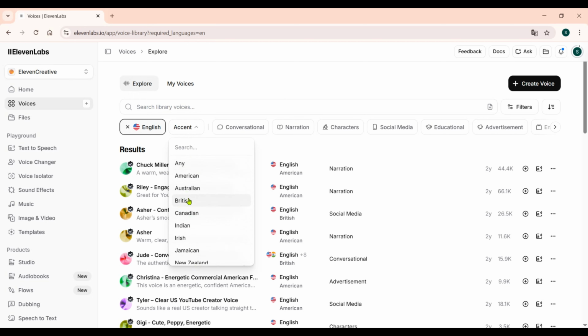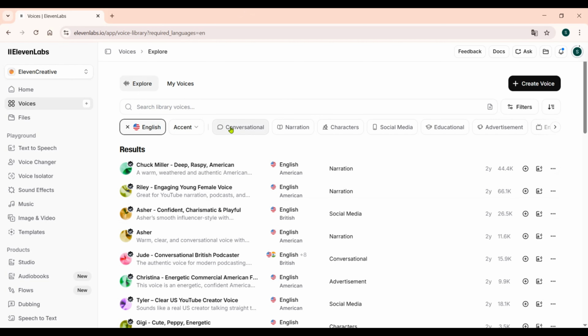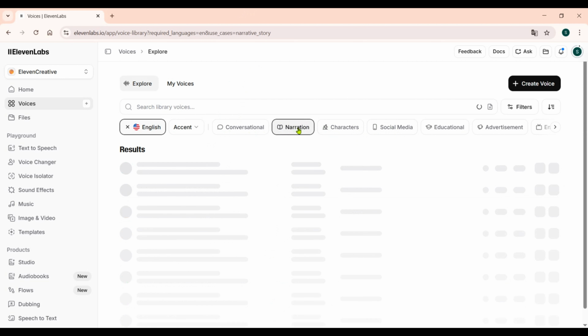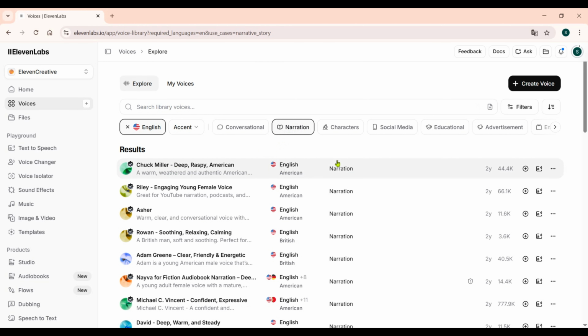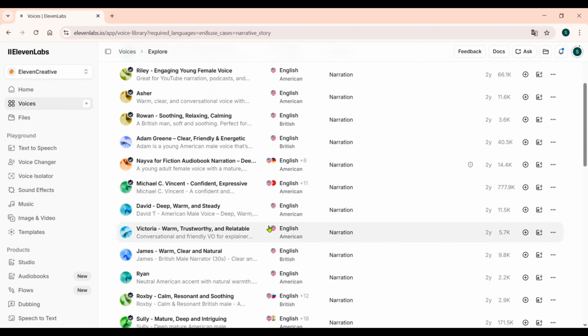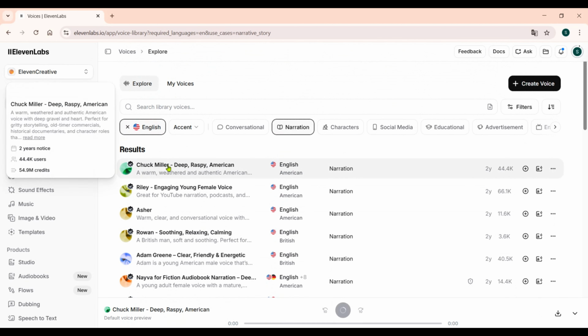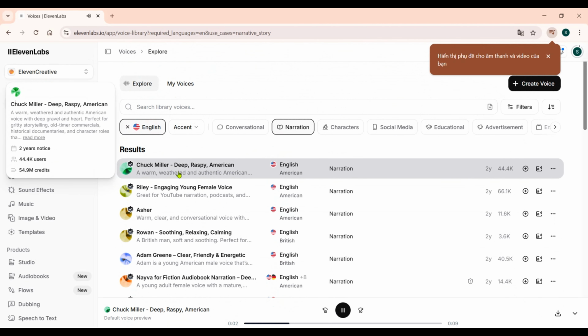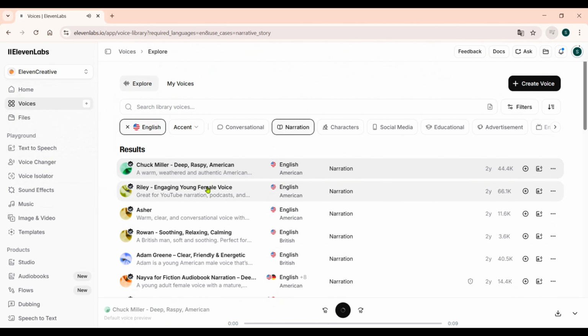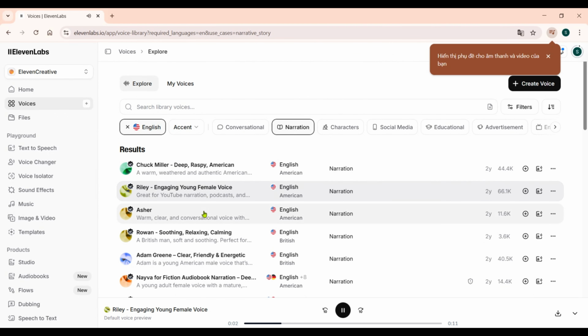Over here, the platform also organizes voices into different categories, such as conversational, narration, character, and social media. This makes it much easier to quickly choose the right voice style for your content. If you want to create content with a storytelling style, you can simply select the narration category. This type of voice works very well for storytelling videos, story reading, or narrated content.